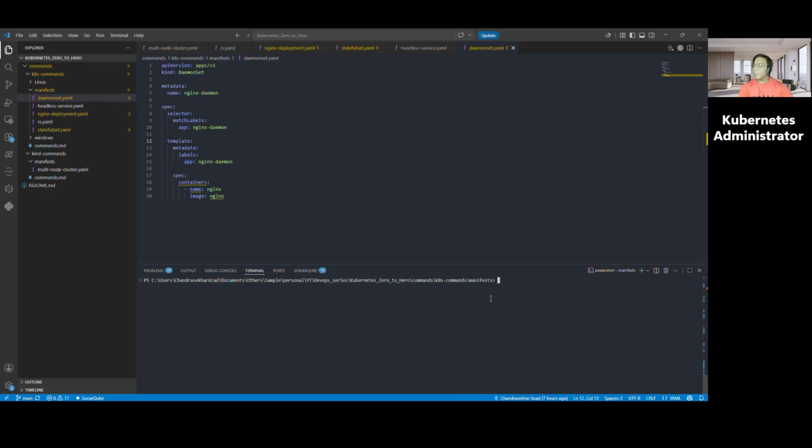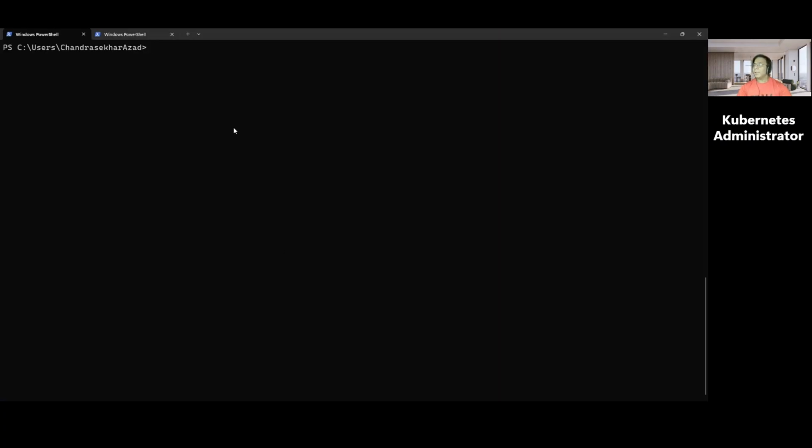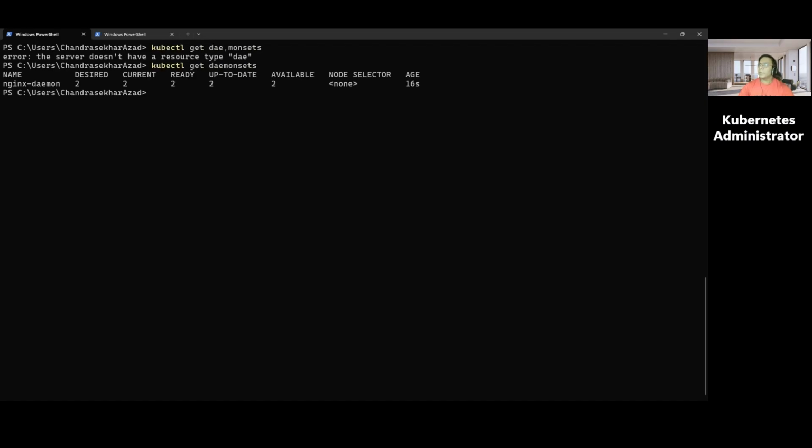In order to create the daemon set, let's execute the command kubectl apply -f daemonset.yaml. This is the file which we have, and it says daemon set has been created. So now let's see in our terminal if it has created a daemon set or not. Yes, it has created the daemon set. Let's see what it has done with the pod.